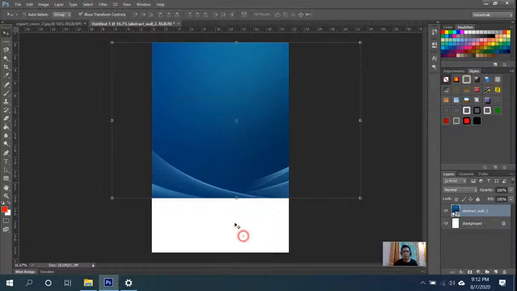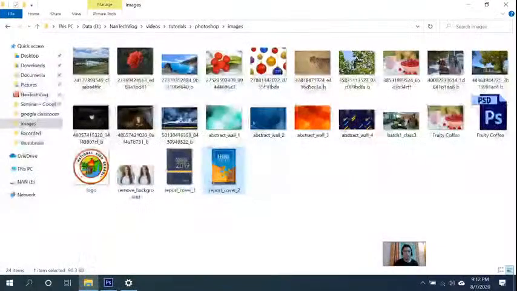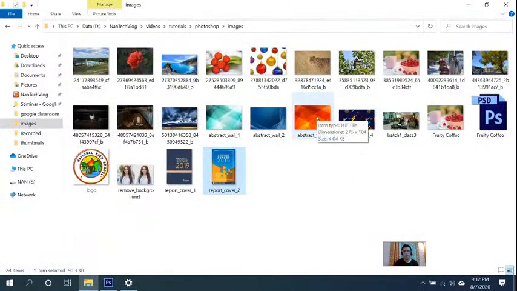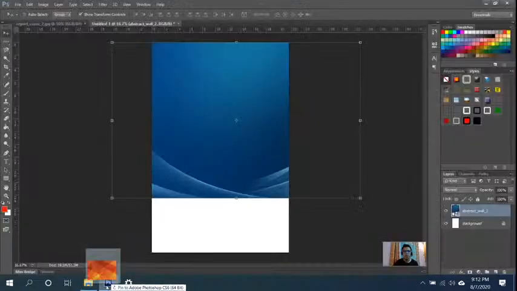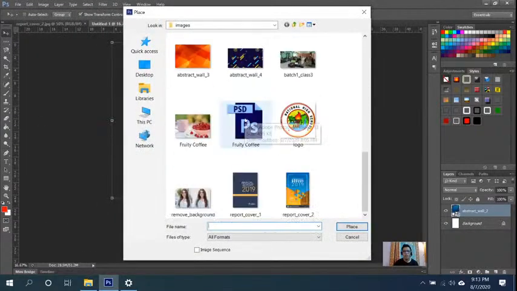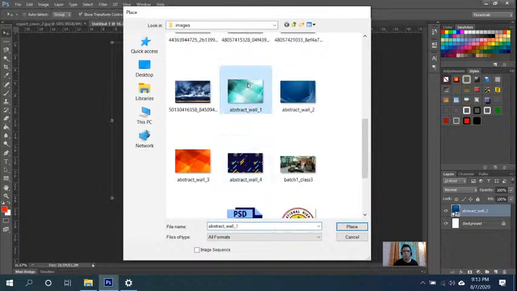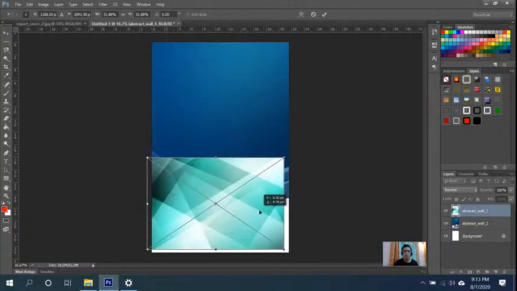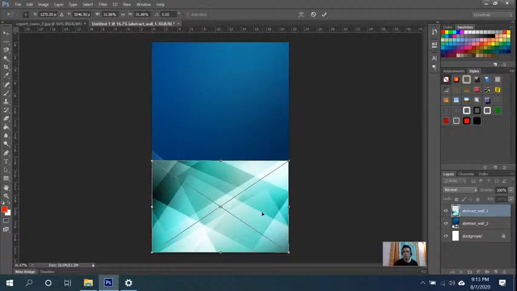Sorry, but parang ayaw niyang i-insert yung ating file na isa. Tingnan natin kung bakit. Maybe ang size nito ay very small. O nga, napakaliit ng ating image na na-download. Ayaw ni Photoshop. Maghanap natin tayo ng ibang image. Place. And then, let's say for example, ito na lang. Ayan. So, kunyari ito yung nasa baba. So, resize natin. Drag natin.